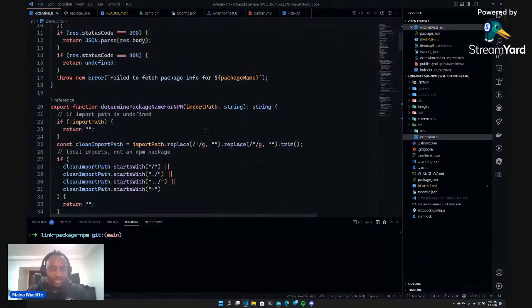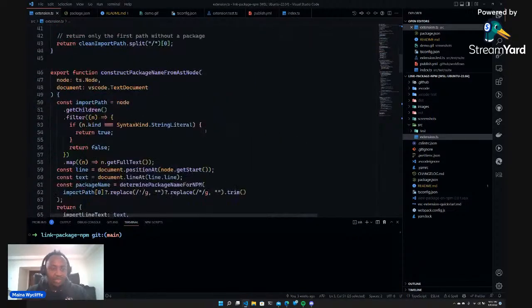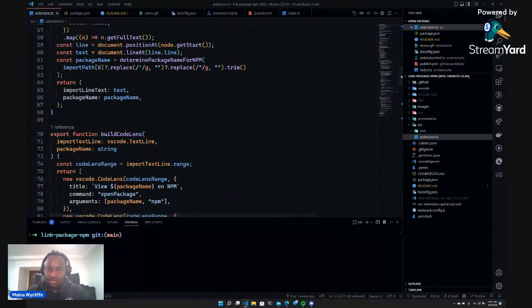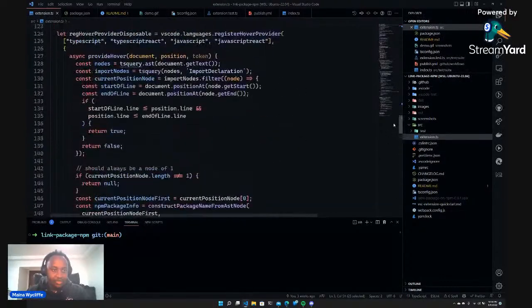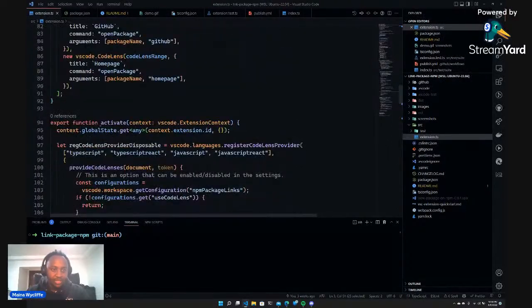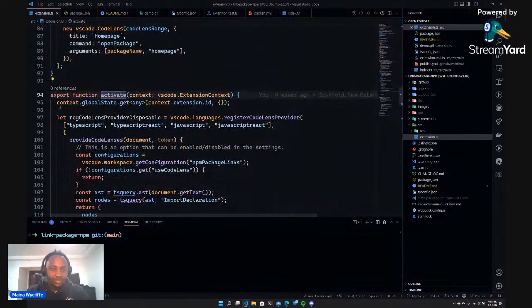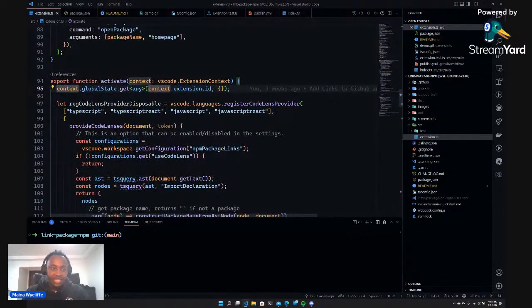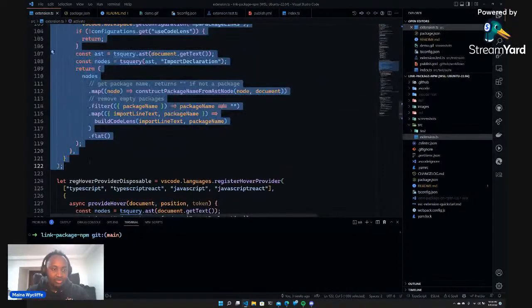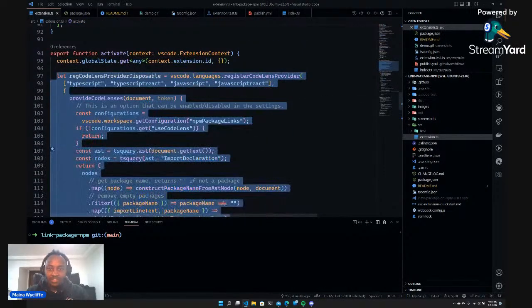So this is the code behind that. Let me show you the key parts a little bit. This is what runs when the extension is activated. Before I implemented the current hover implementation, I used to use CodeLens. I haven't removed that.